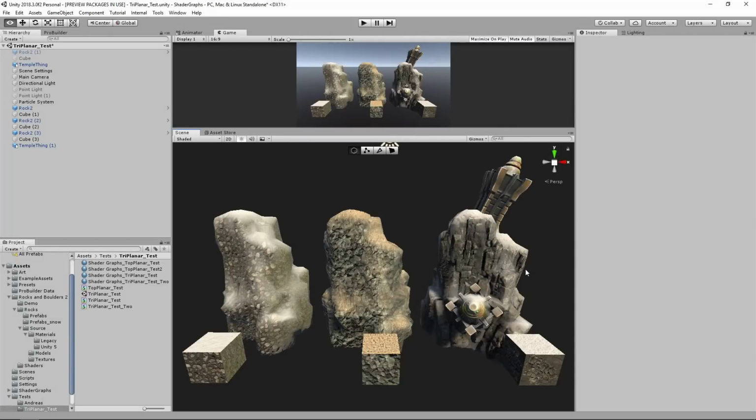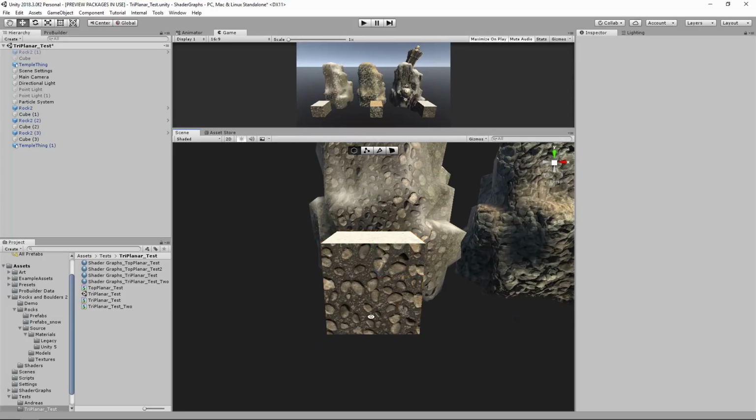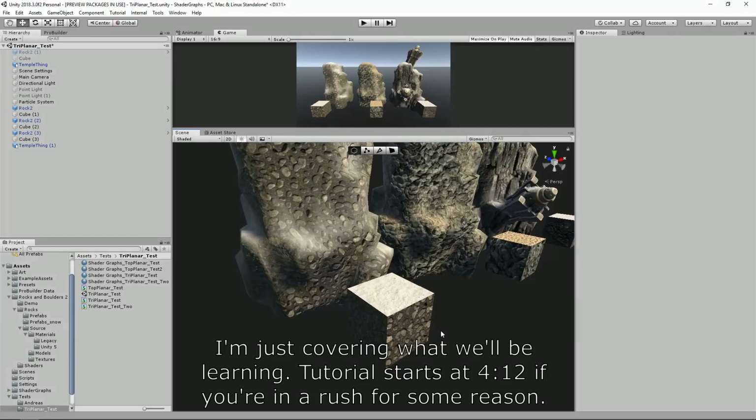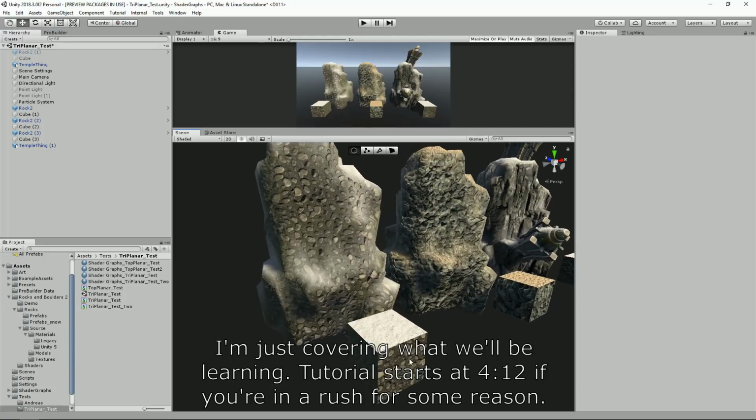In today's lesson we're going to be taking a look at creating a triplanar shader with Unity's shader graph. And I'm assuming you know what a triplanar shader is, otherwise I'm not sure why you would have clicked on the video, but for those of you that don't, it's essentially a shader that doesn't really care about the UVs of a mesh. It will just project your input textures on three sides.